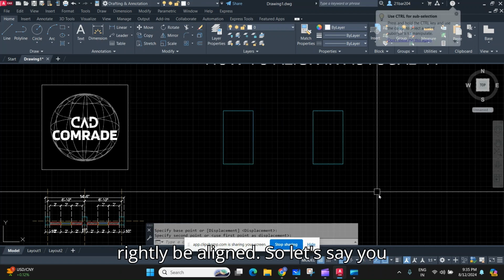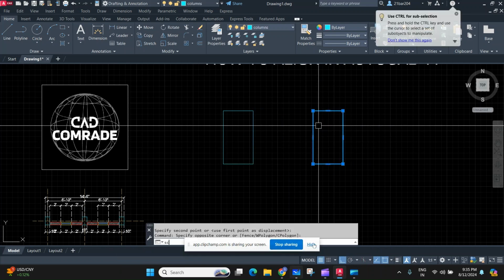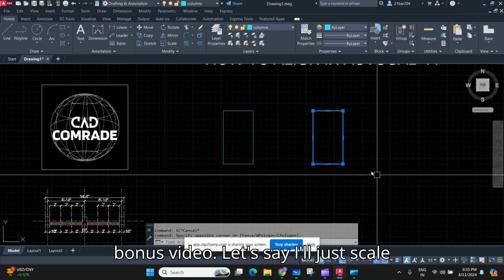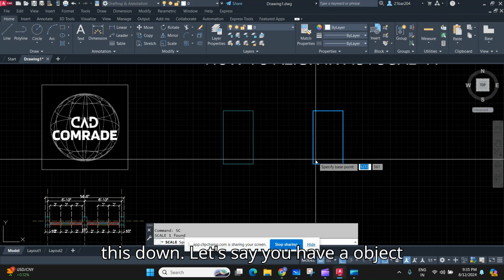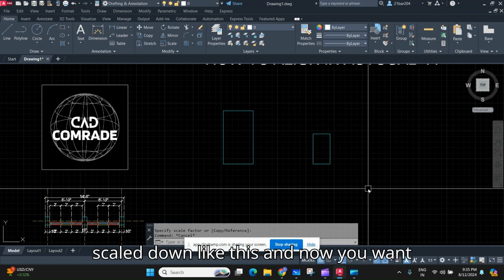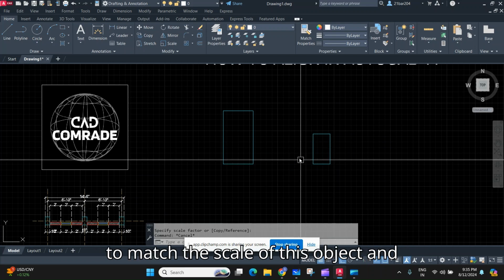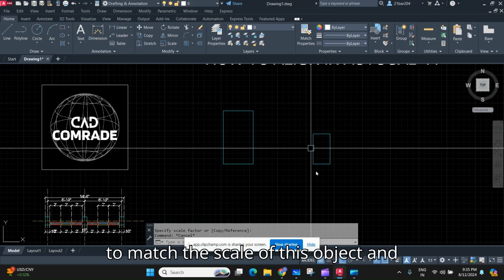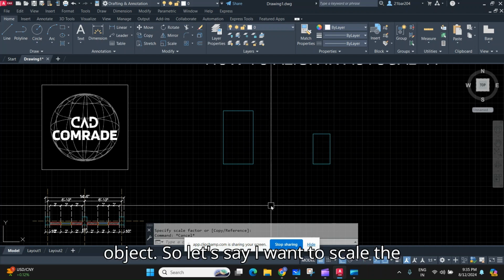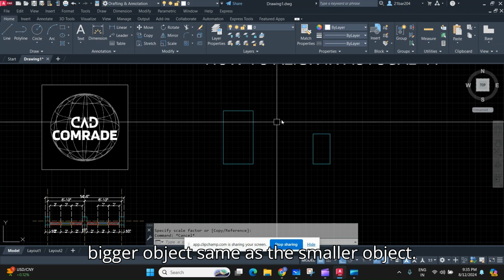So let's say you have this object. As I told you, this is going to be a bonus video. Let's say I'll just scale this down. Let's say you have an object scaled down like this, and now you want to match the scale of this object and this object. So let's say I want to scale the bigger object the same as the smaller object.